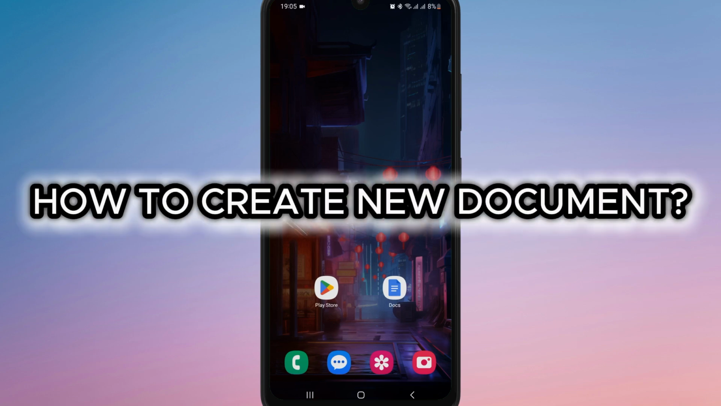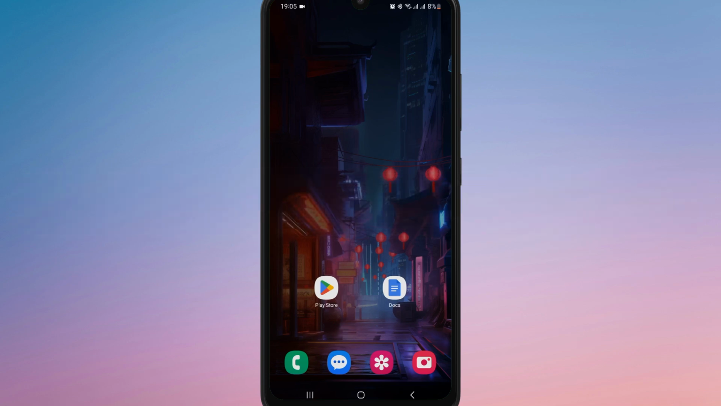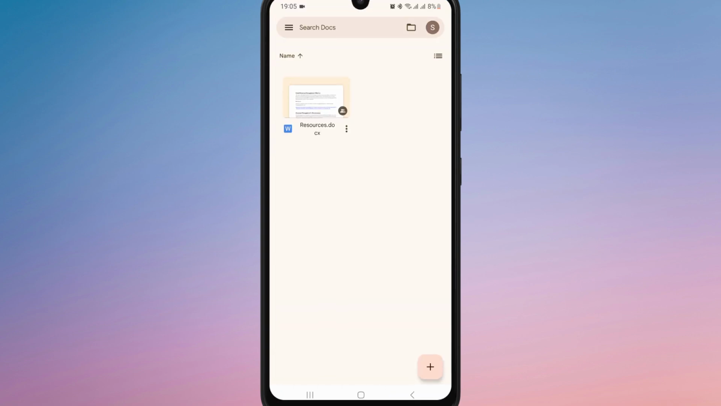How to create a new document in Google Docs. First of all, open the Google Docs app on your device. Make sure you are signed in with your Google account. If you are not signed in yet, complete the sign in process before continuing.